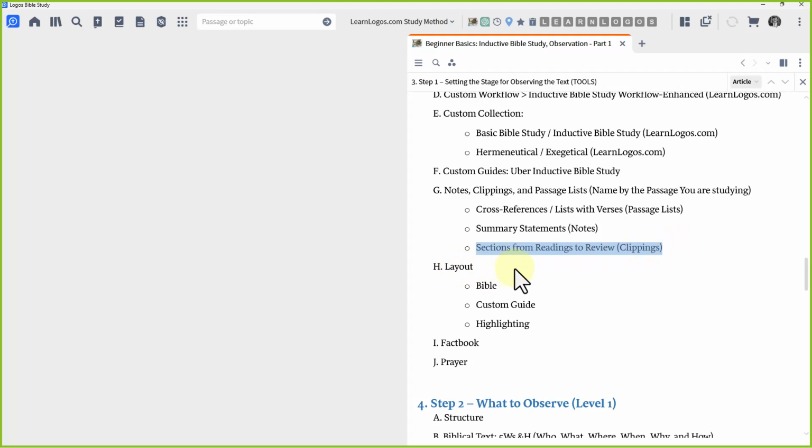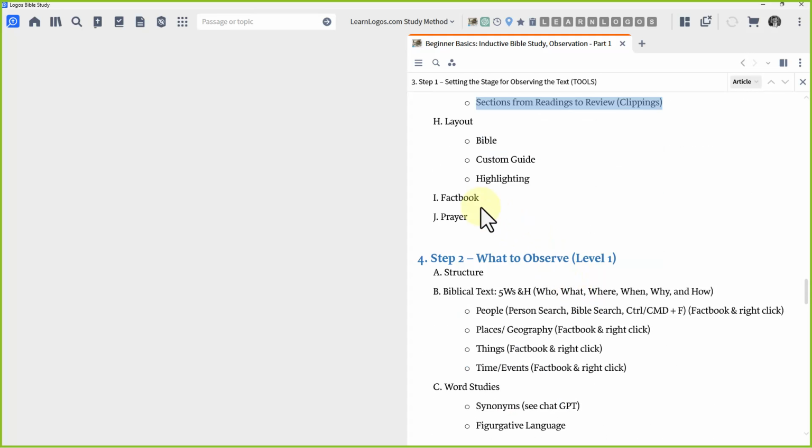We're going to show you how to create a layout for inductive Bible study that focuses on this process. We're going to leverage the fact book, and of course, we always need to pray when it comes to Bible study. So I put that in there just as a reminder.